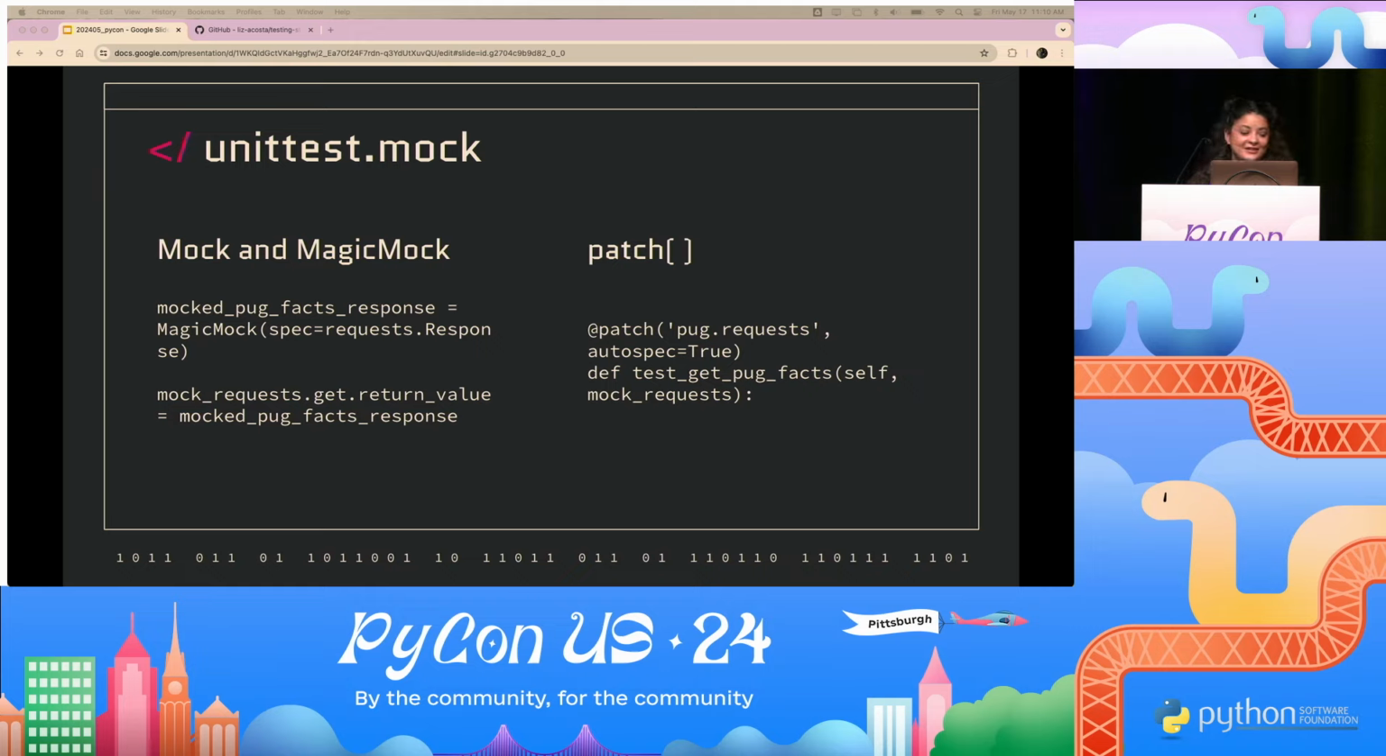So before we get into the demo code, let's get acquainted with some of the tools that we are going to use.